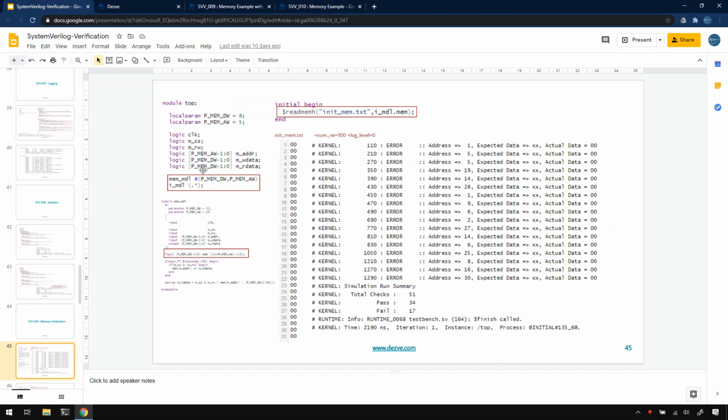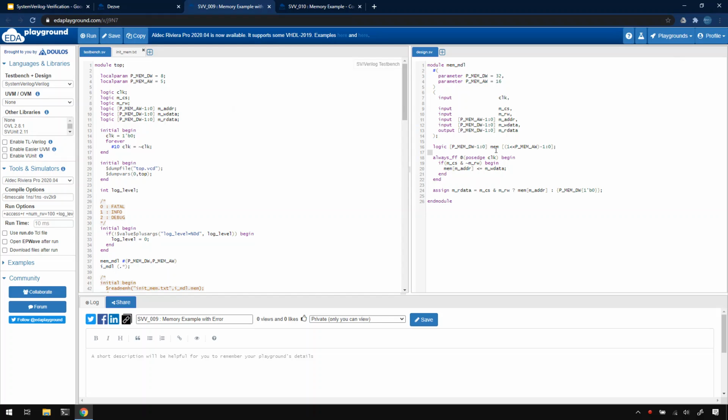So in our memory model we had something like this. Or let us go to the code itself. So this was our memory. Each location has the mem data width, and then we had a number of locations based on the address width, correct? So for a 5-bit address we would have 32 locations.